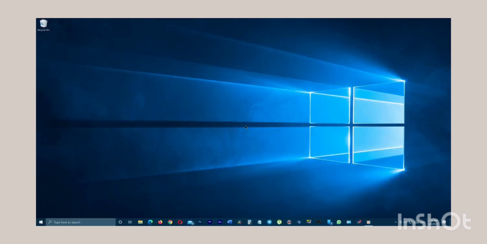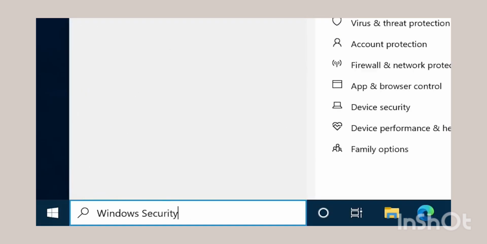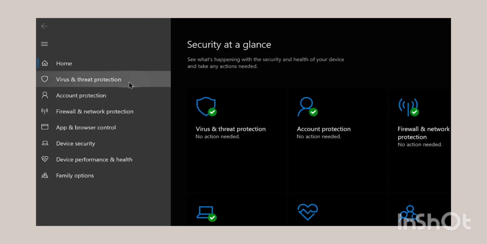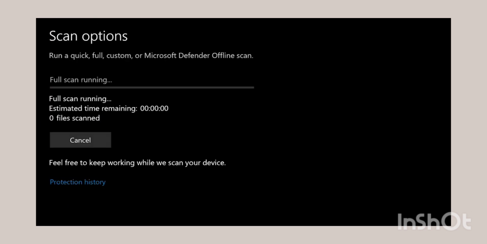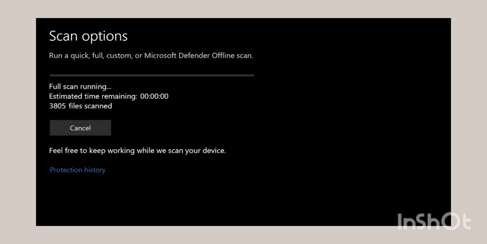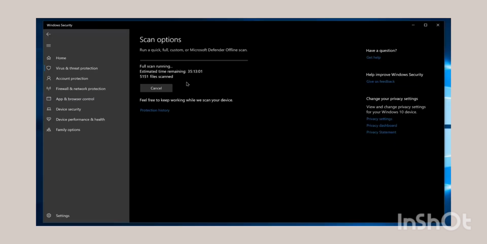So let's get started. Go to your search box and search Windows Security. Now click on it and you will get here. Now go to Virus and Threat Protection, navigate to Scan Options, choose Full Scan and click on Scan Now. Now it will scan your entire system and find and remove virus or malware threats if it finds any. But Windows Security is not the end game.